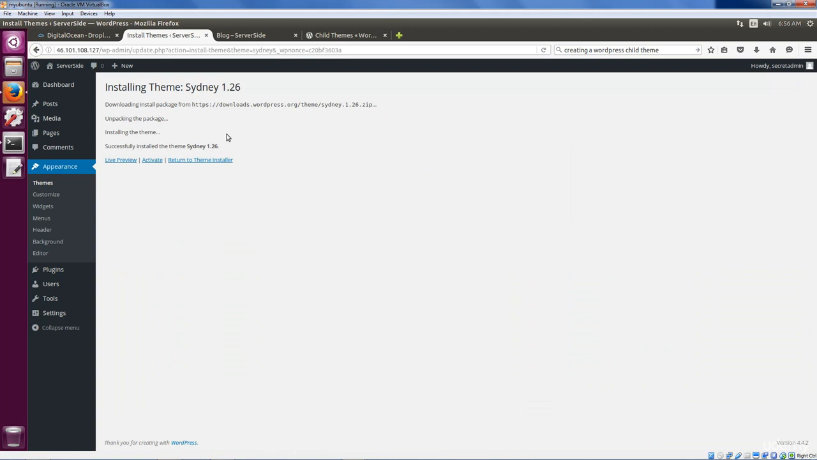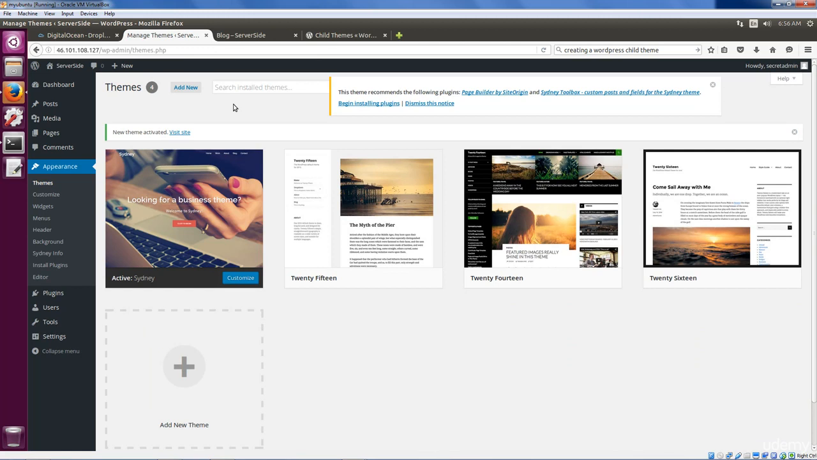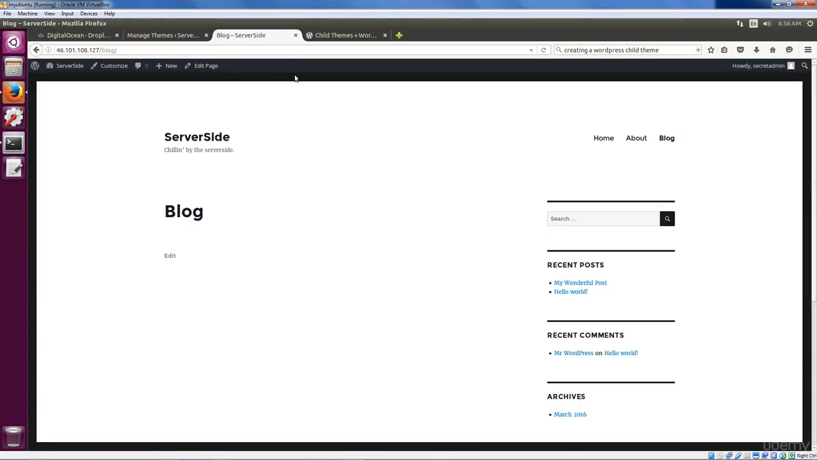This one's called Sydney. So you can do a preview of your theme or activate it straight away. When you don't have a lot of content yet, it's safe to activate this. Obviously, if you've got a couple thousand users on your site, just changing the theme suddenly and hoping that nothing breaks is probably not the greatest idea. So we've changed our theme.